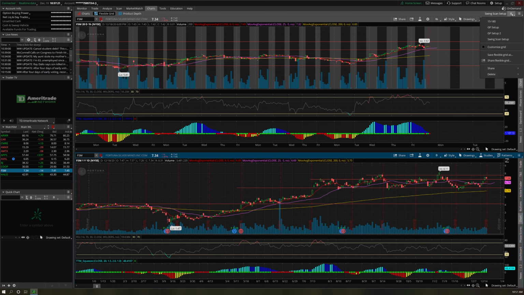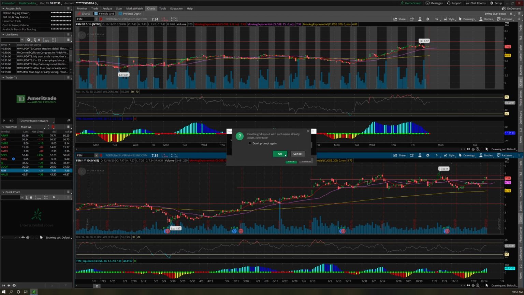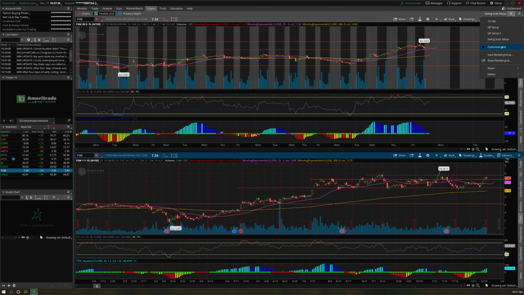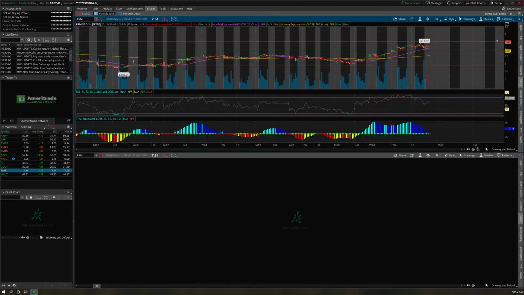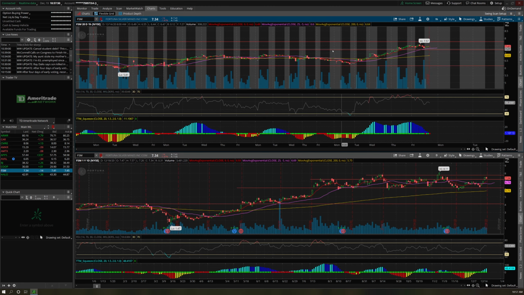We'll go back and we'll save this. Save flexible grid as the swing scan setup. Don't prompt again. Flexible grid layout with such name already exists. Rewrite it. Yes. And let's see what happens. We'll go from one setup, which is all crazy, to, here we go, swing scan setup. Now it's all taken care of.